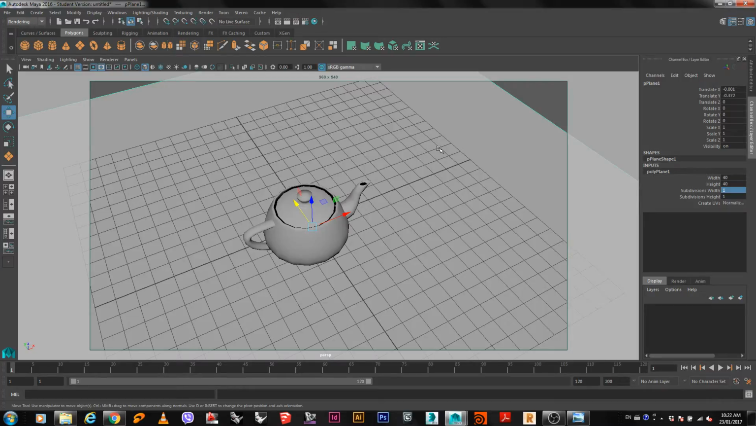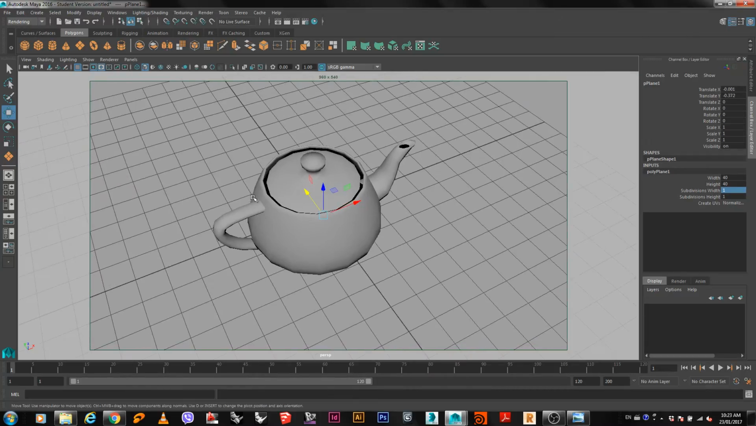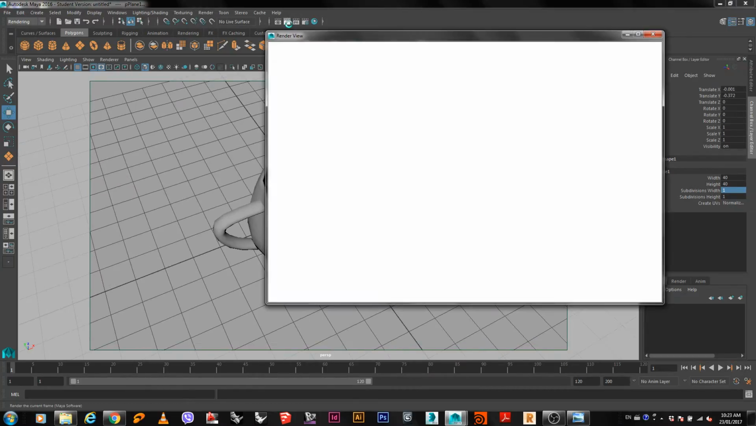So when you think about it, it makes sense that the proportions of this window is not exactly the proportions of your rendering. So when you have this resolution gate, you will see where it's safe and where you can put your stuff and actually see that in your final rendering like this.